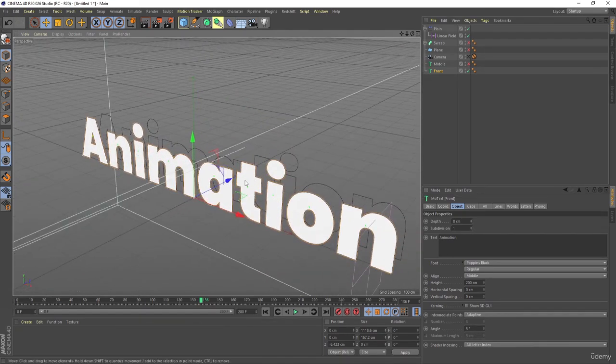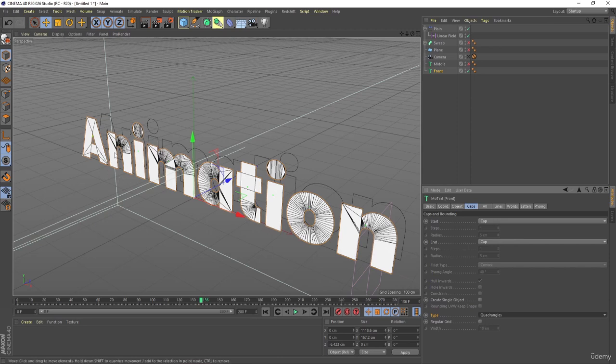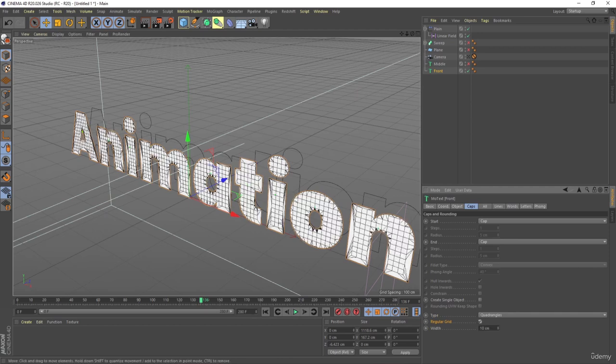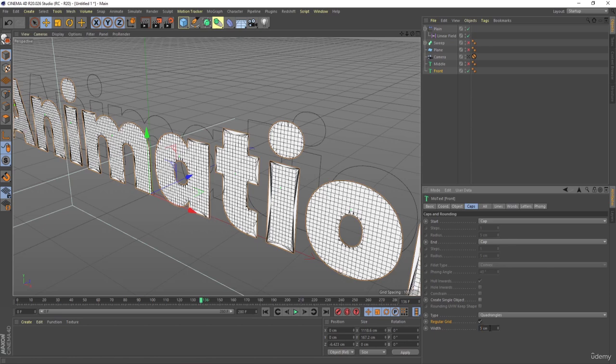Now I'll select this animation text over here, and now I'll go to the caps, and right now type is nGon, so I'm going to choose quadrangle. So I'll get this kind of edges over here, and I'm going to enable this regular grid, so I'll get this kind of proper grids over here. And if you decrease the width, I'll get something like this.